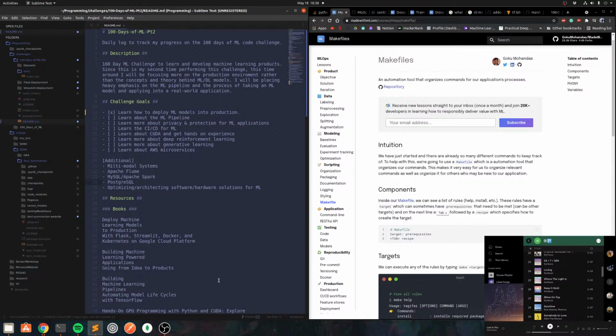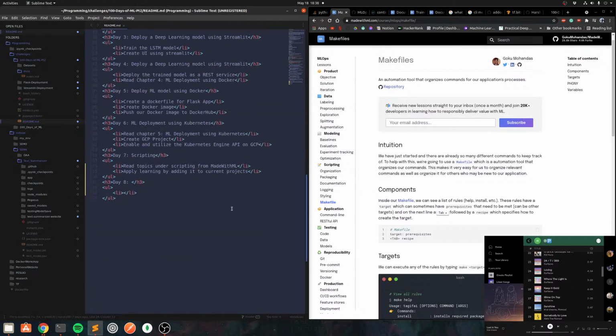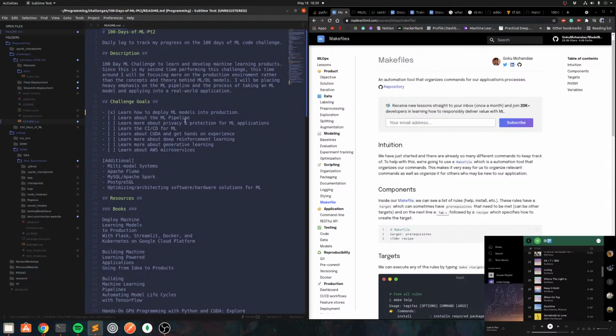Okay, let me take a step back and go over what we did today. So I think we met our targets for today. Gotta set up goals for tomorrow. Can we check off anything? I don't know if we can check off ML pipeline. We only learned about scripting, so I'll leave this here.